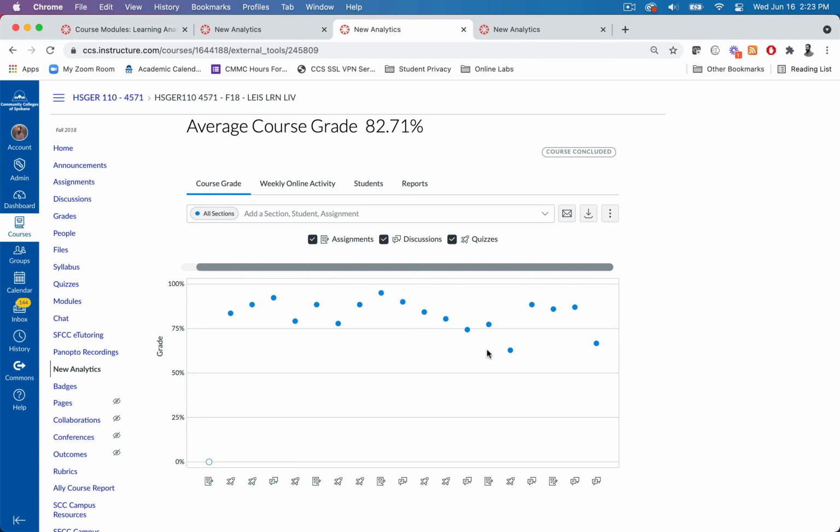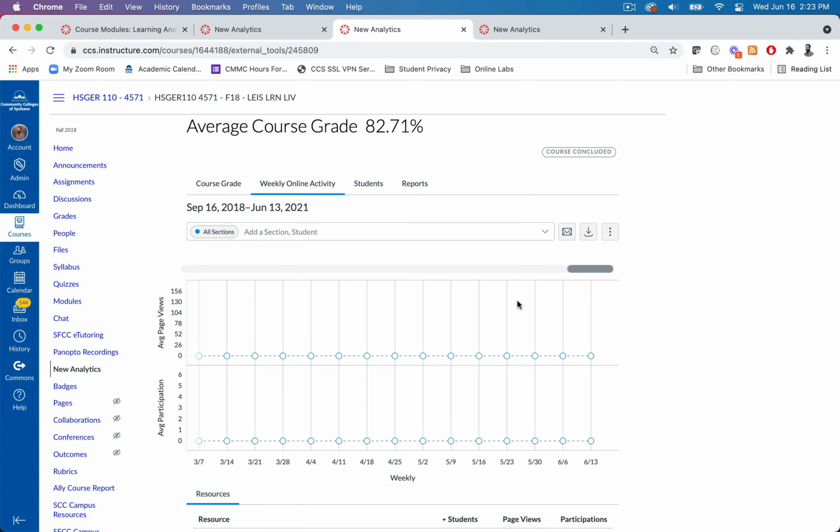But these are some of the things that I want you to think about when you look at your course. You're going to know your course better than anybody else, and you'll know maybe specific assignments where students get stuck on. We can kind of call those pinch points. I know in my classes I always had some of those. That's course grade. Weekly online activity provides some options as well.